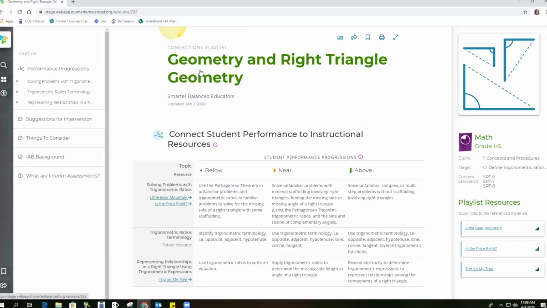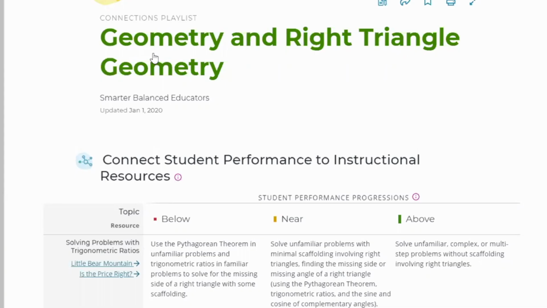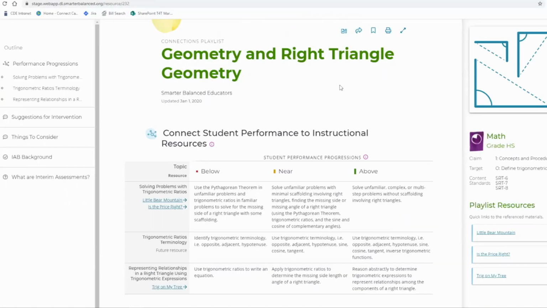The title of the Connections playlist is the exact title of a Smarter Balanced interim assessment block. The title here is Geometry and Right Triangle Geometry. These playlists of resources are designed by groups of educators that write the instructional resources for the playlist with a focus on developing skills needed to meet the expected learning standards in the interim assessment blocks. For instance, a teacher can administer an interim assessment and use the Connections playlist of resources to fill in any curriculum gaps or academic needs that are recognized when analyzing interim assessment results.